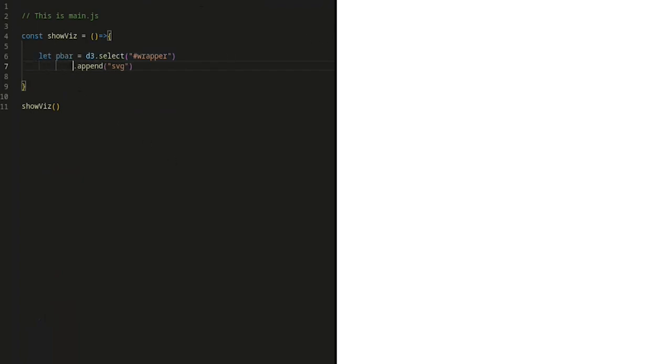Next thing we're gonna need is an SVG element. Let's set the width to 1000 and the height to 600. Should be enough. As you can see, the page is still blank, and now let's draw our first rectangle.